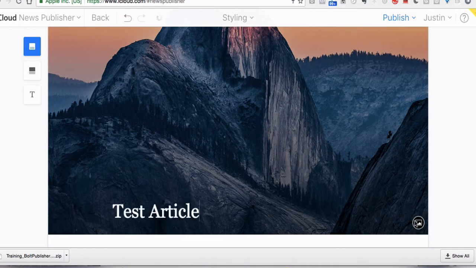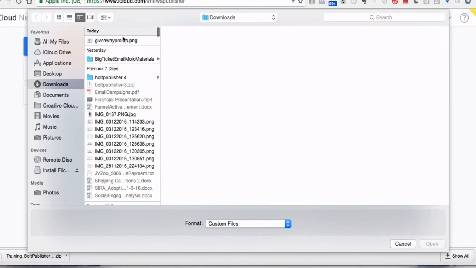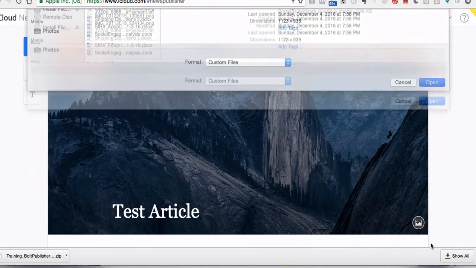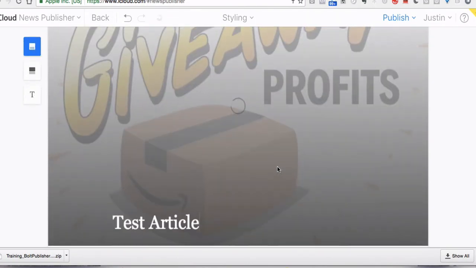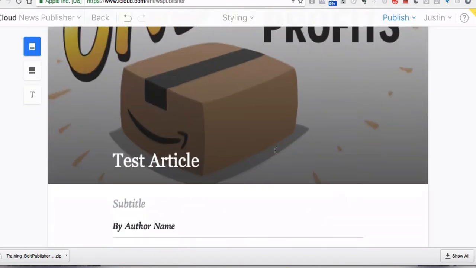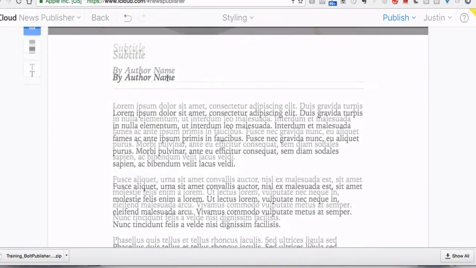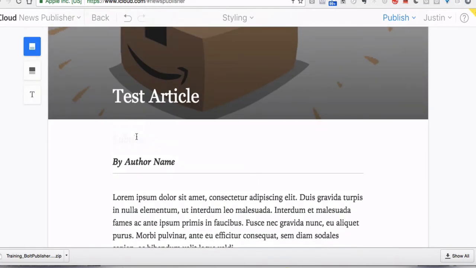And you want to go ahead and change your cover. So I'm going to try to just change my cover. There we go. You want to make sure your cover looks a little bit better than that, but that will be fine. Put a test subtitle. Subtitle just means this is a test article.